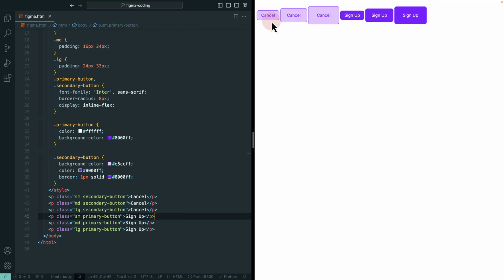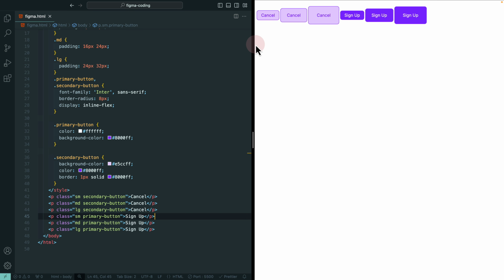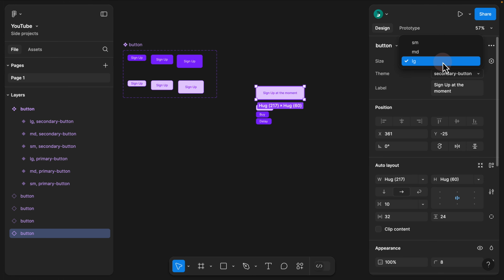As you can see, this is our final result, which allowed us to recreate exactly what we had on the Figma side. And then on the Figma side, if I click on any of my buttons, here on my dropdown, I have small, medium, and large for my size property, and then also for my theme, I have secondary and primary button. And as you can see, we have the text property.